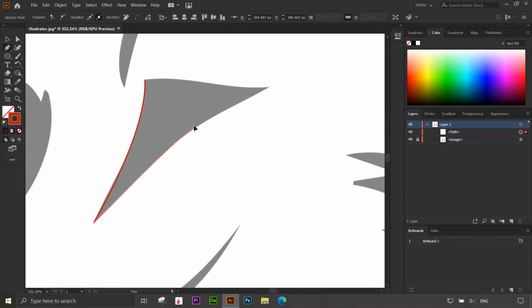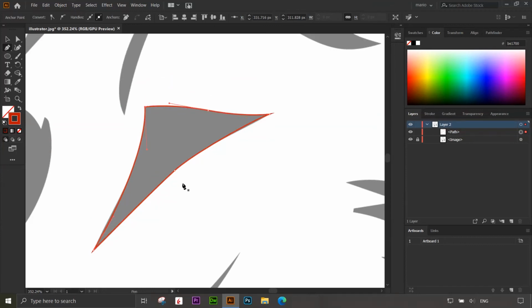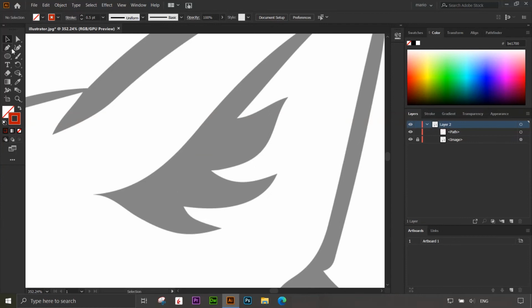Click and drag again, and I'm going to click on this corner because I don't need any handles. Click and drag again, and click to close the path. Let's try something more complicated.